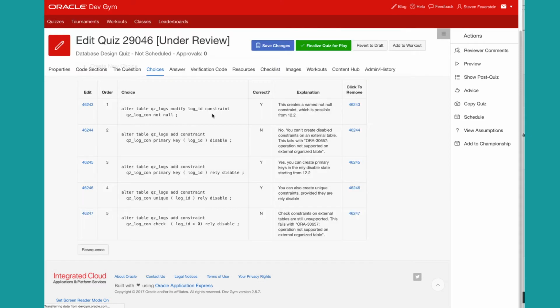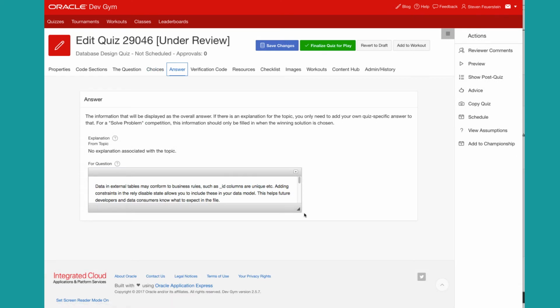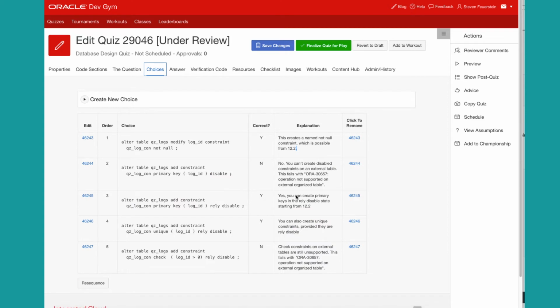And now to refresh the screen, you'll see that that choice now has the period at the end of the sentence. So you can edit your choices here. The answer contains information that generally describes the answer to the quiz in addition to whatever text you put for the individual choices.